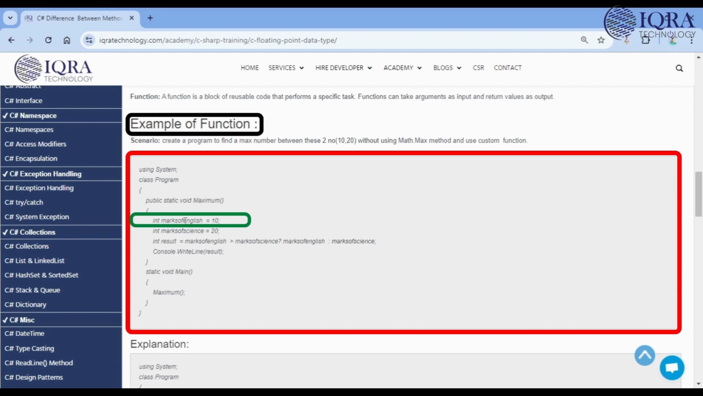In the example, we created a custom function. In this function, we defined two variables, marks in English is 10 and marks in science is 20. We then used a third variable called result where we applied a ternary operator to find the greater value.